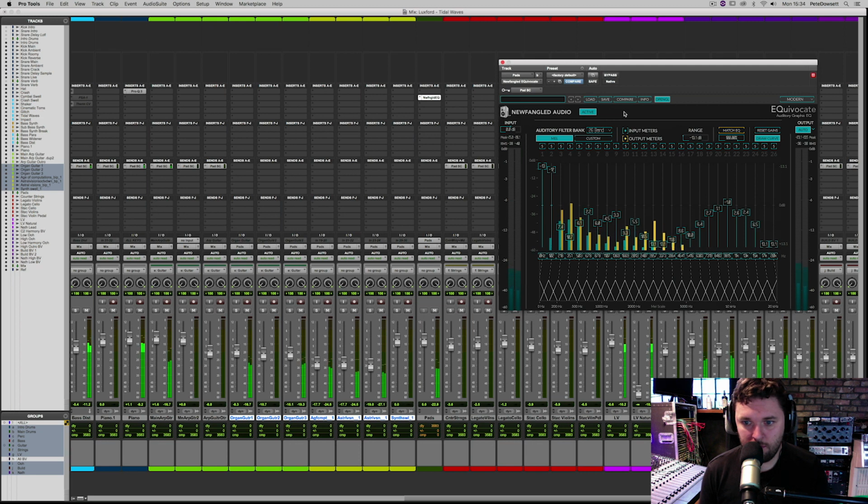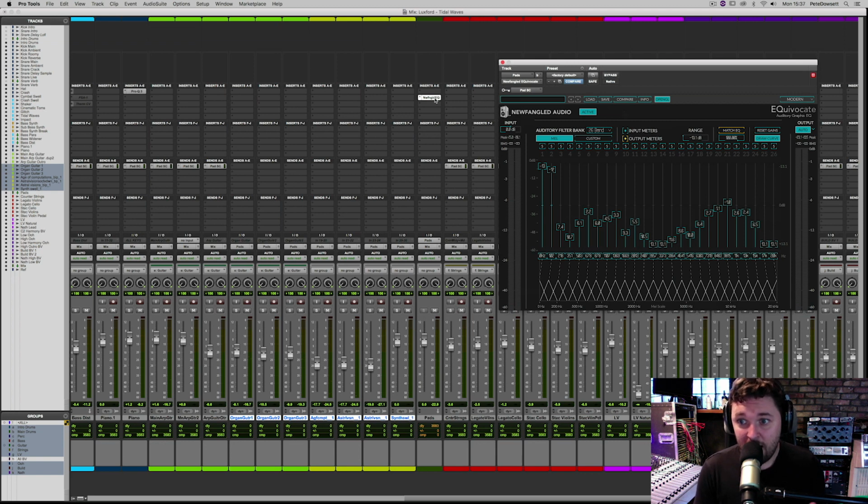So there we used the Equivocate's match EQ function and a negative range to make pads have their own space and fill in all the gaps, but without them being so intrusive to the rest of the mix.